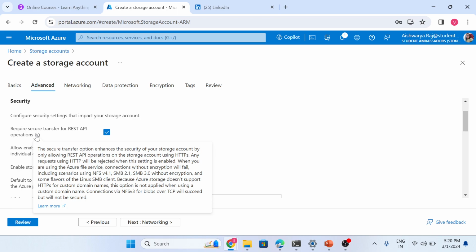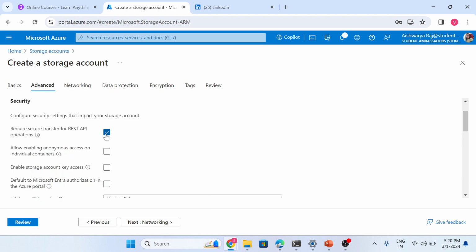Okay. Now, when we are using the Azure file service, a connection without encryption will fail. So if in this storage account we have an Azure file service and we use it without encryption, then that will fail. Whether we have to check this security option or not is based on our requirements and security scenarios, and to decide we can read this.